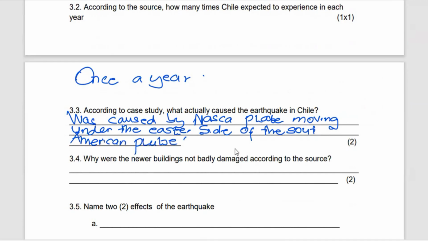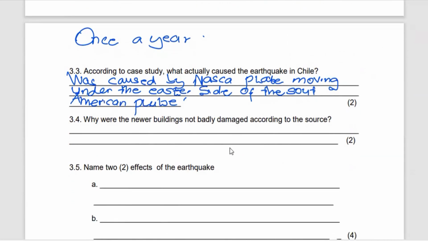Why were the newer buildings not badly damaged? It's because they were built to resist earthquakes.